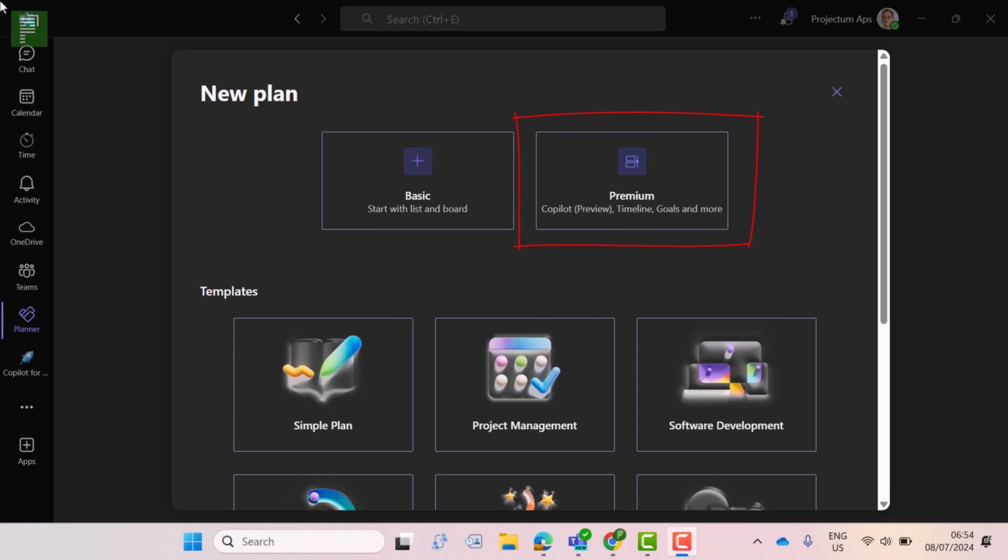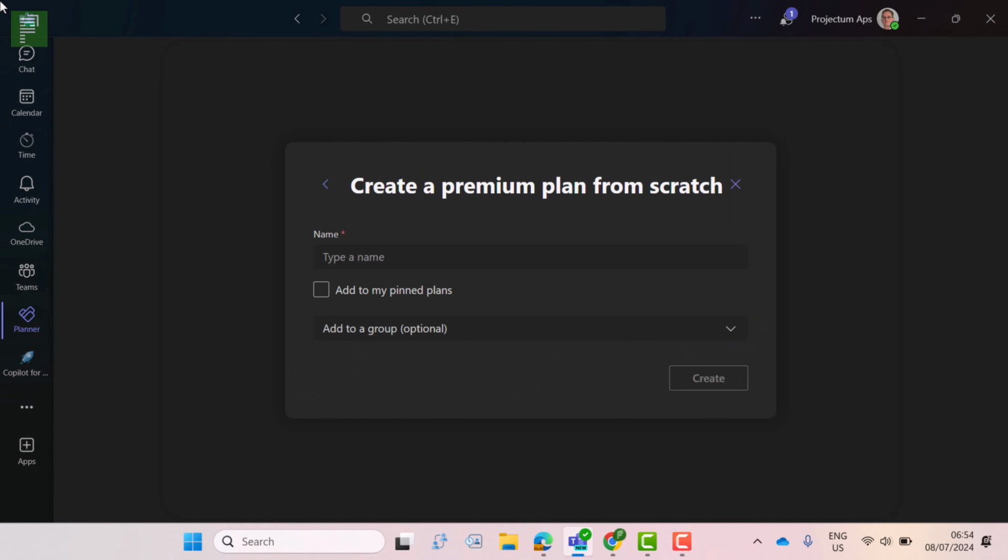That means that with the Planner application, you will only be able to use Copilot if you have a Plan 3 and a Plan 5 license. So what we're going to do is I'm going to create a new premium plan from scratch, and I'm going to add that to a group just to have it inside a logical place within Microsoft Teams.